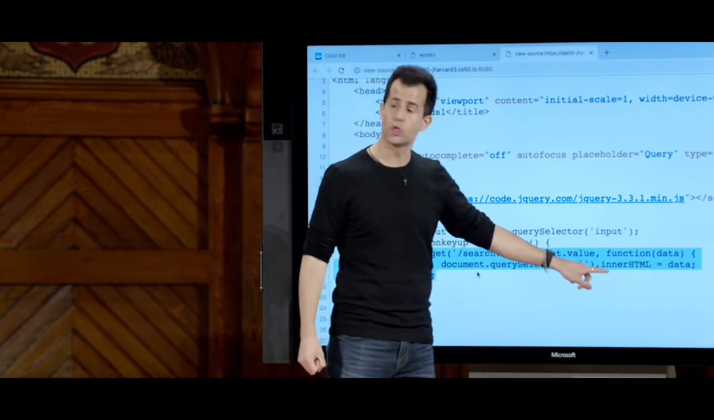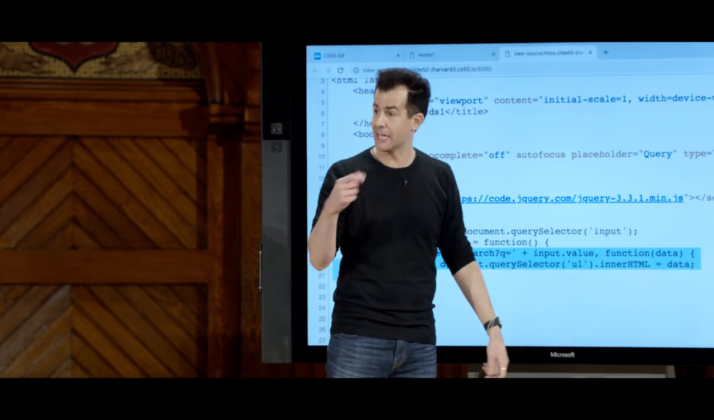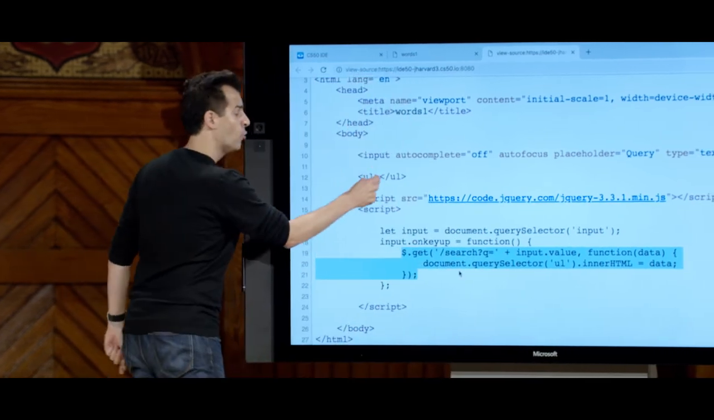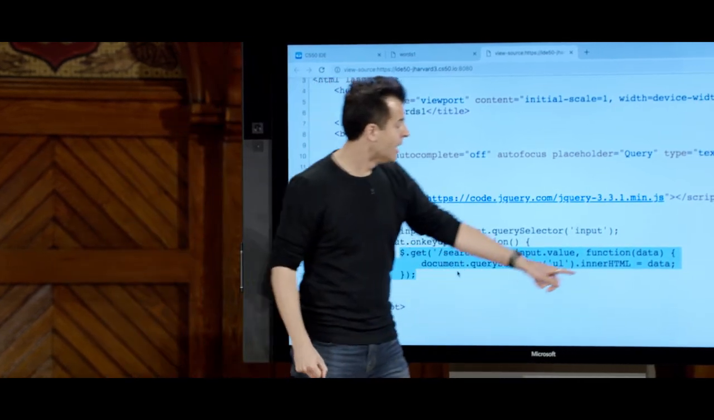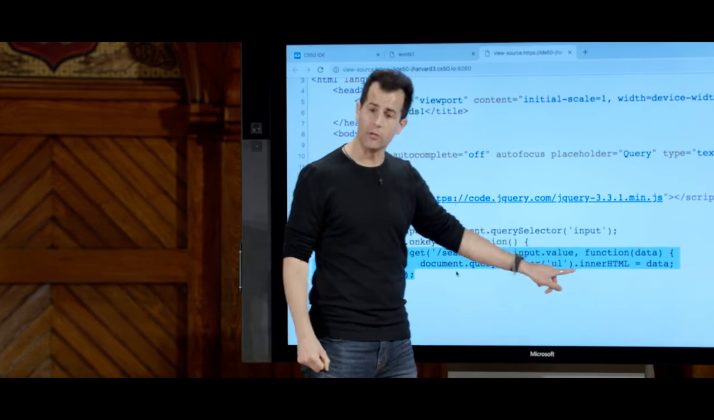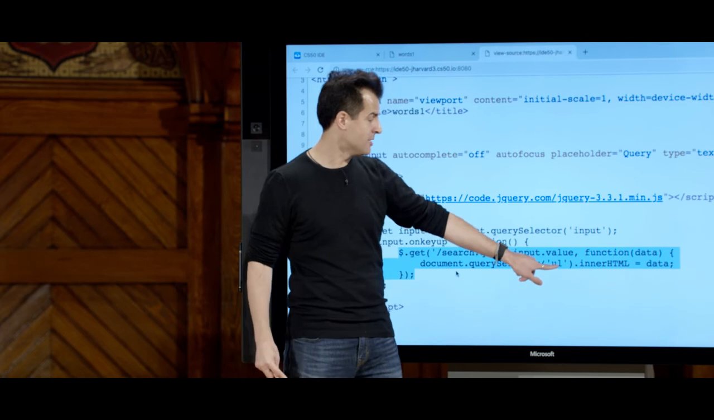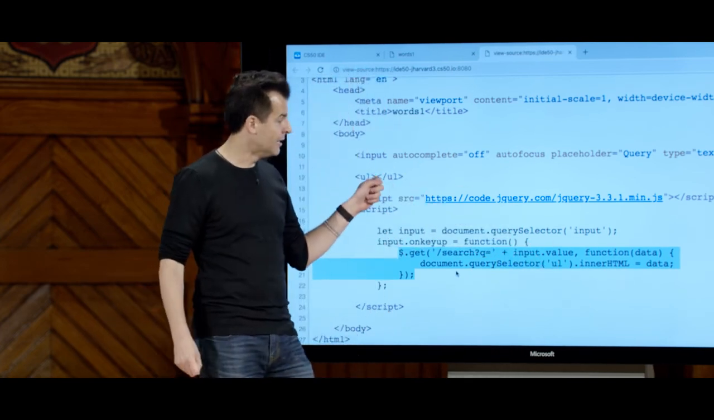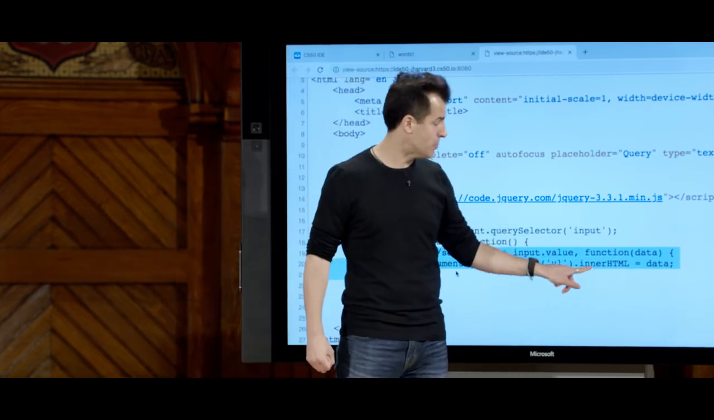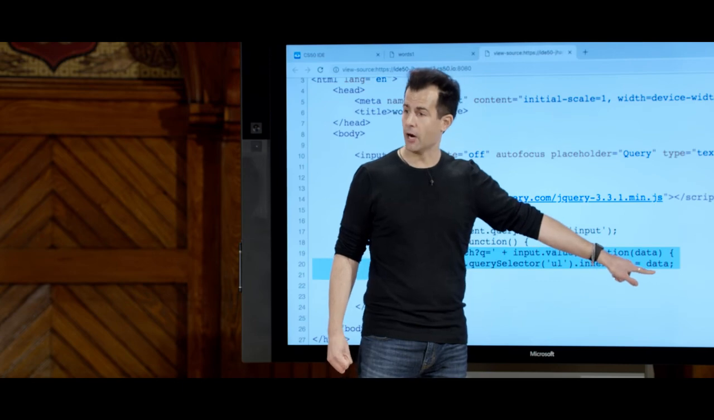But recall that what the server is sending back is a bunch of li tags. That's great, because I want to put those li tags right in between here. So how do I do that? I go into the so-called inner HTML of the UL tag. And you might not have seen this before, but you can change the contents of an existing tag inside of it by using innerHTML and just plop the data in there.